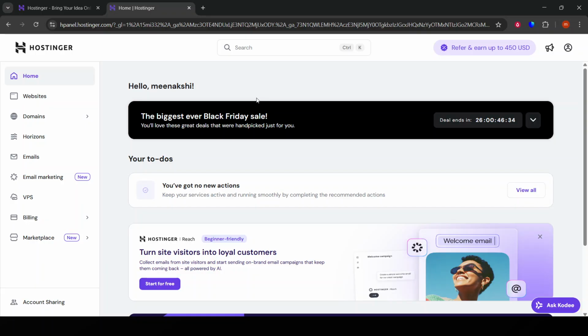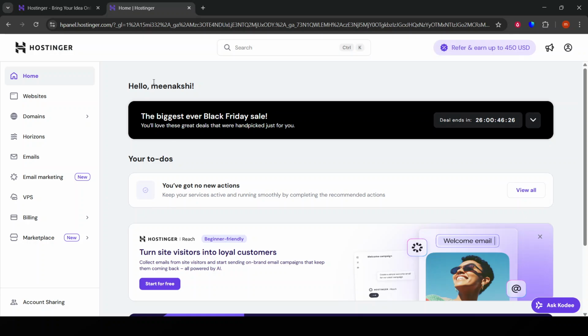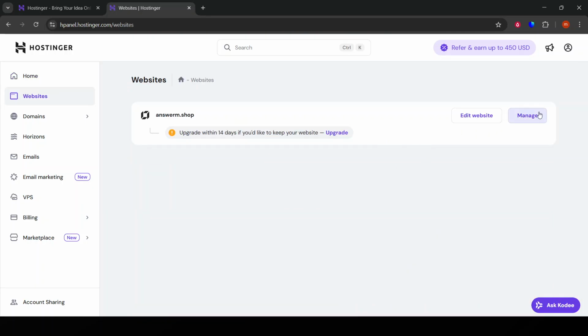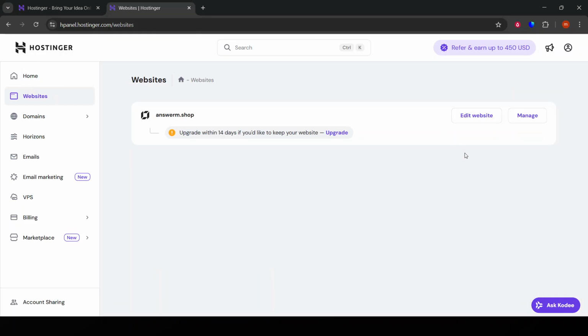Once you're logged into your account, you'll find yourself on the Cpanel dashboard. Now, if you have multiple websites hosted on Hostinger, you might see them all listed here. So, locate the particular website whose files you want to manage. Click on Manage, and this will take you to the control panel for that specific site.